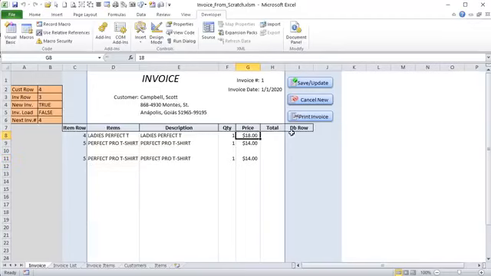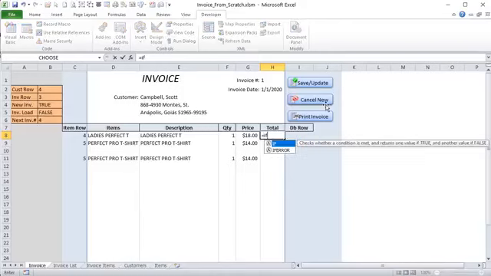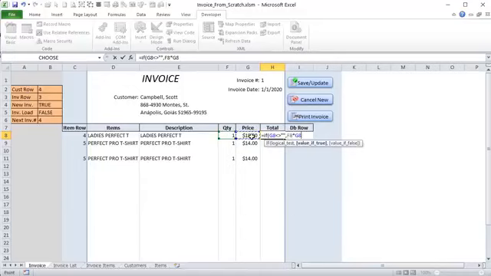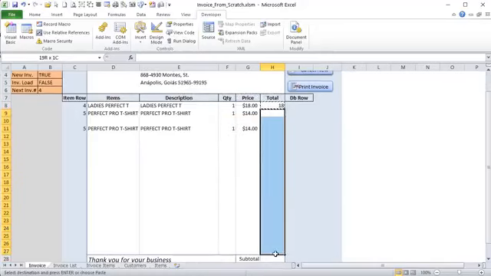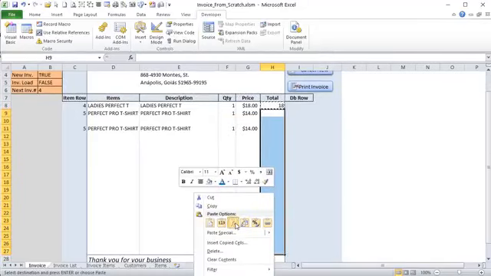Now we have the totals, but we need the total. We need to make sure we add in a formula, so let's do that. Equals, what is the total? I want to make sure if the price does not equal empty, then I want to multiply the quantity times the price. Otherwise, just empty. And we're going to format that, of course. Copy that, and we're going to paste the formula all the way down.